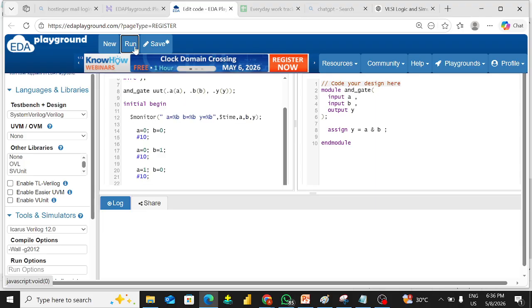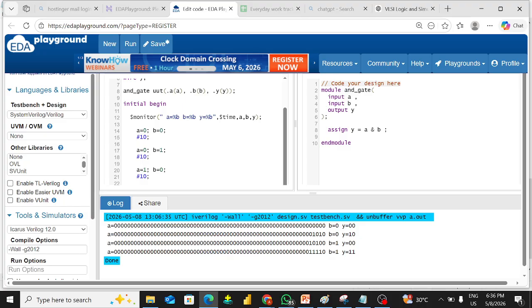Now run your code using monitor. It will show you. See here, what is monitor doing? It's monitoring A input, B input, and Y output. Do you know what percentage B means? Percentage B means you are going to print that output, but the output should be in binary. B stands for binary, so you are going to print that output in binary.